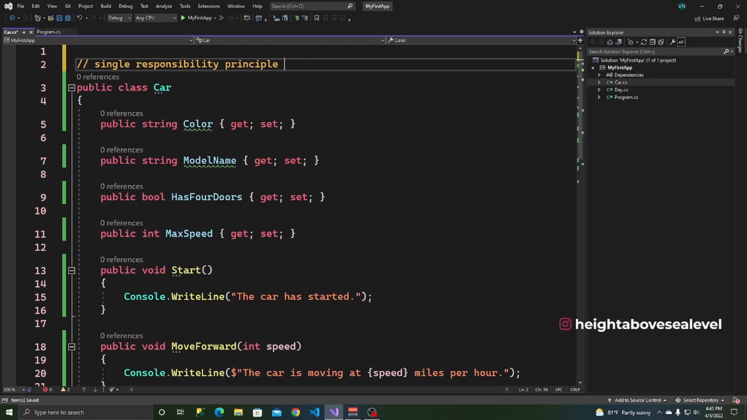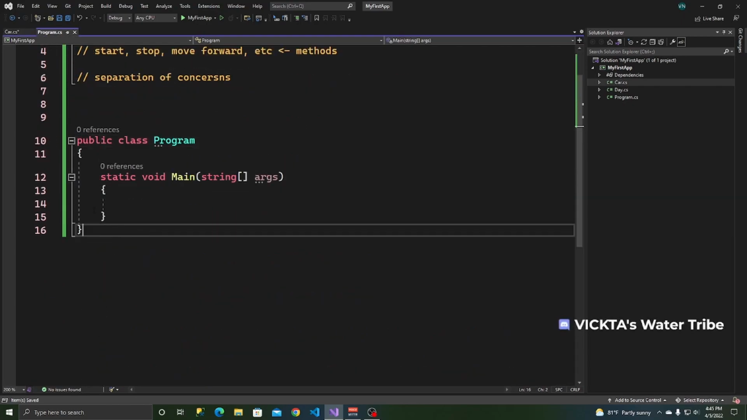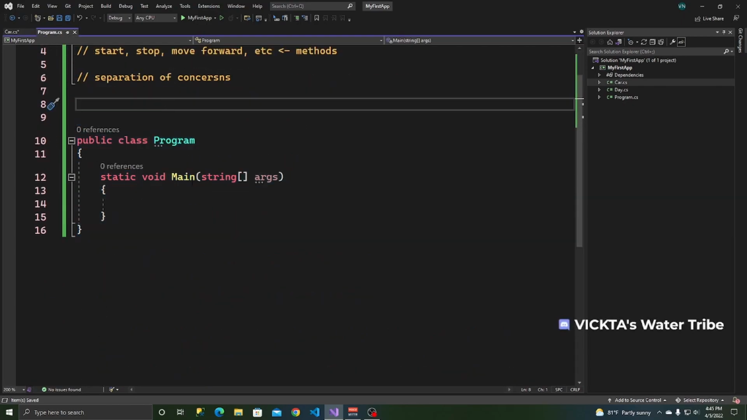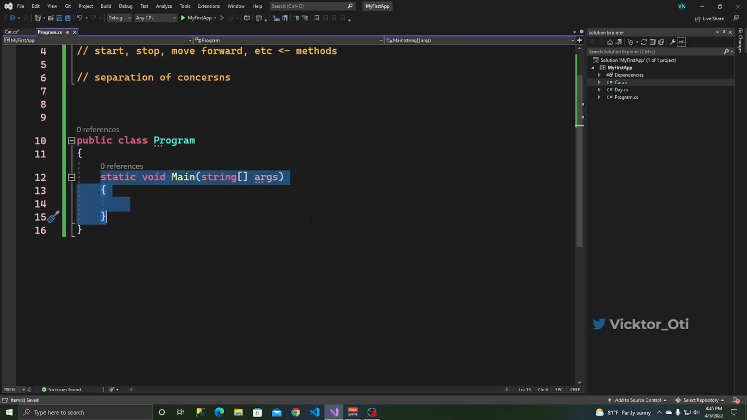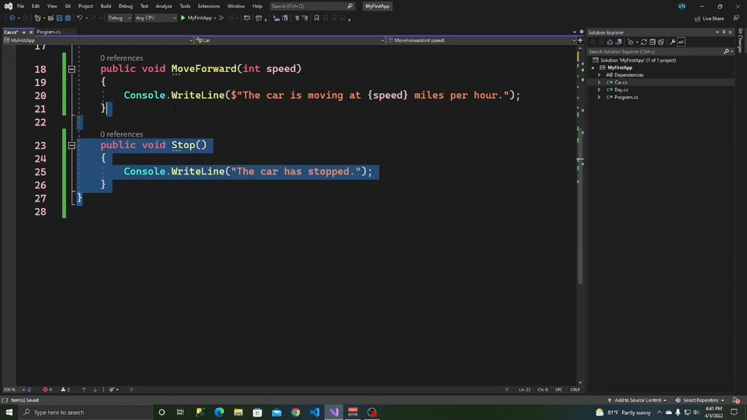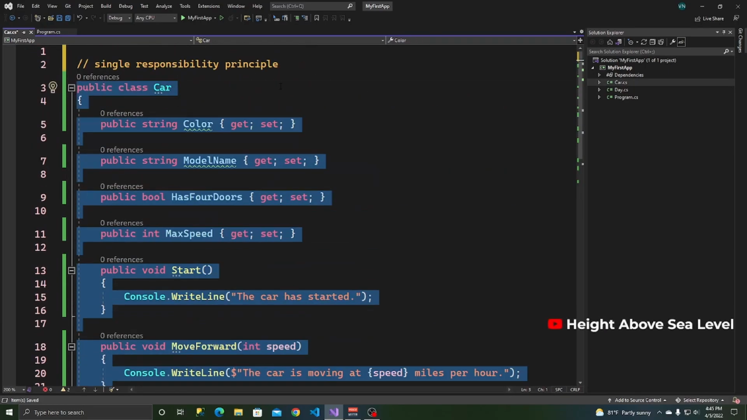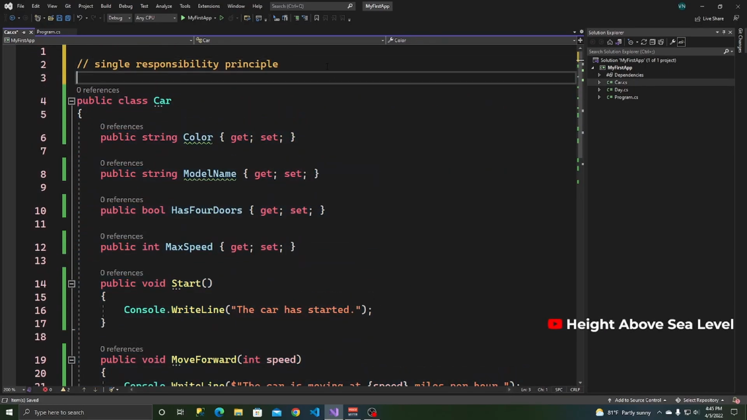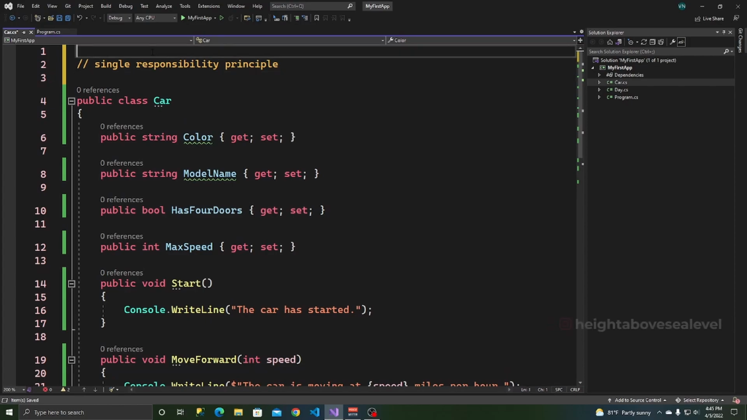Which is just that each file or each class should be responsible for one thing. The program class should be responsible for using all the other classes we create inside this main method, and the car class should be responsible for the car. That way we know this thing is responsible for one thing, this is responsible for the other thing.